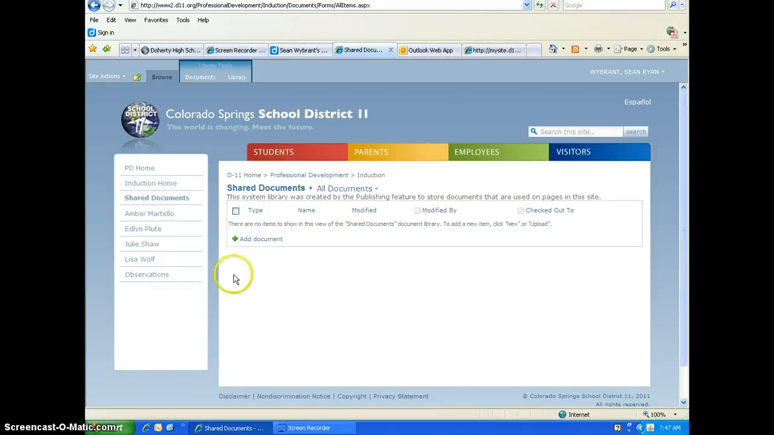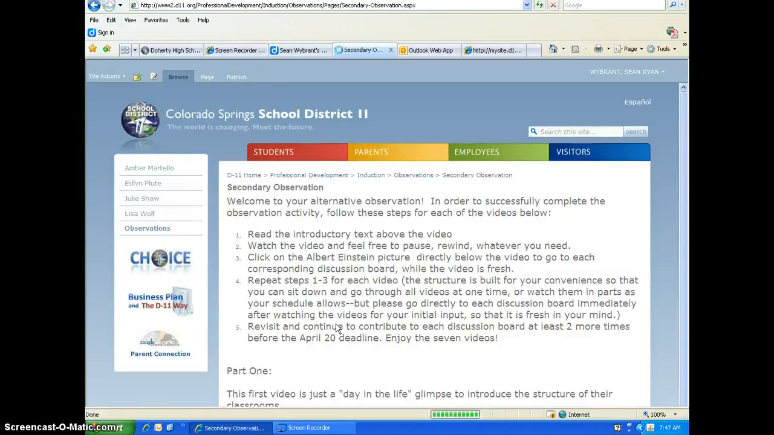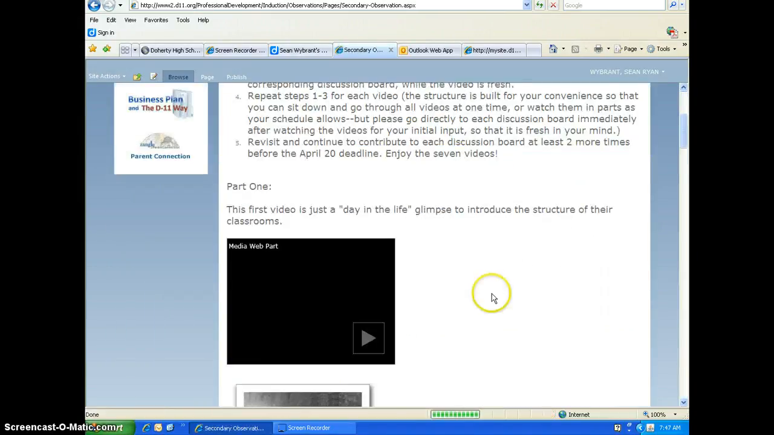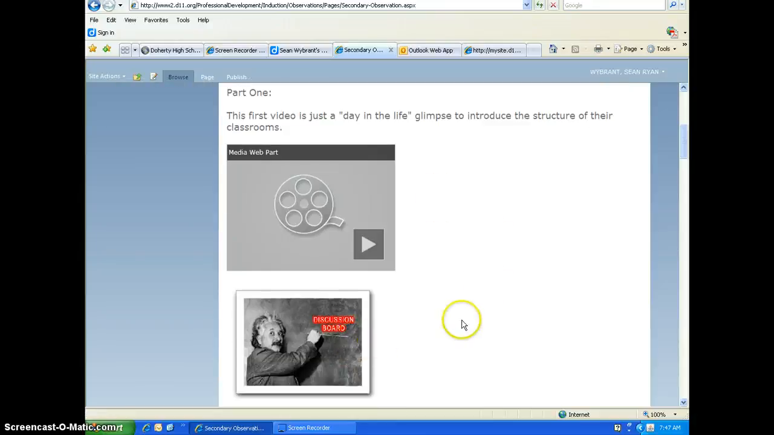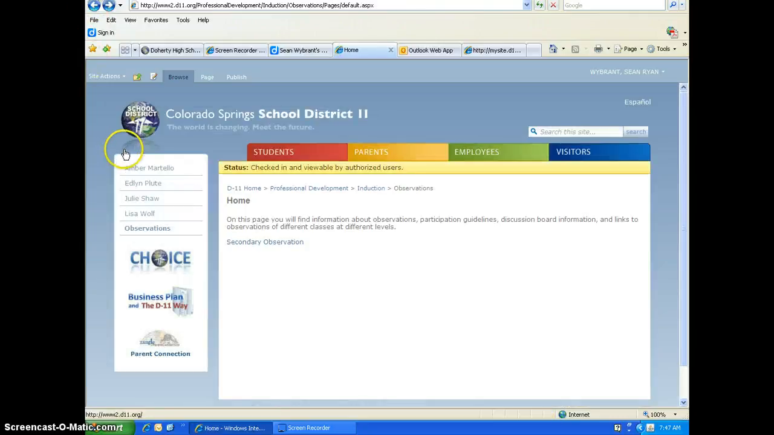Later on in the semester, you'll probably be doing observations, so when you go to the observations page, you will be able to see observations that may look something like this, with videos and discussion boards, but at this point you're not there. So just know that that is a part of the site for when your induction coaches ask you to go and do an observation.